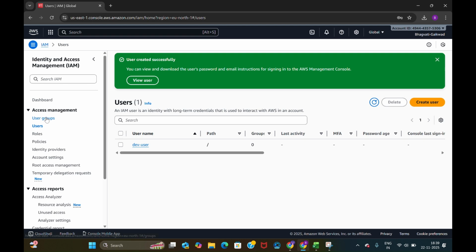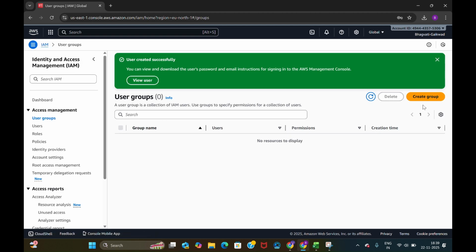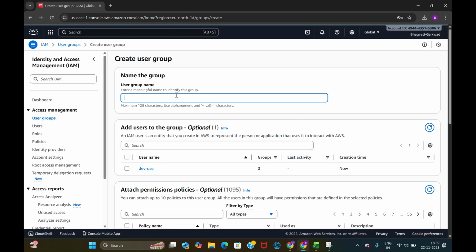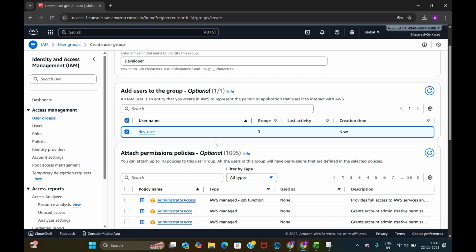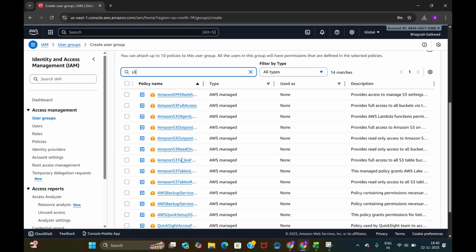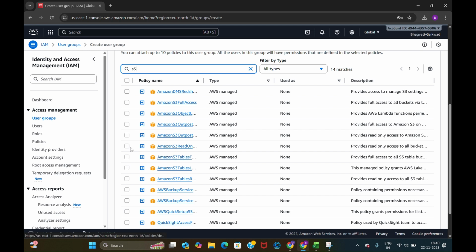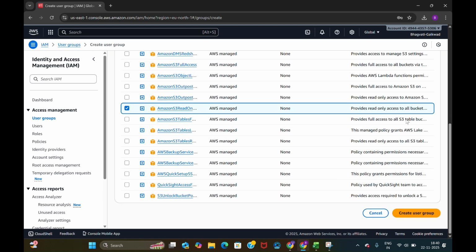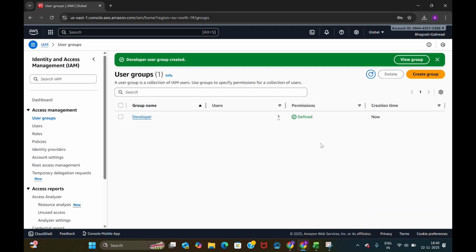Now we need to create a user group. So click on create group. You can give it a name like developer. Then you can add your dev user to this developer group, and then you can attach a policy. Here I can attach S3 read only access, so the bucket only can be read and no objects can be added in it. Then create the group.